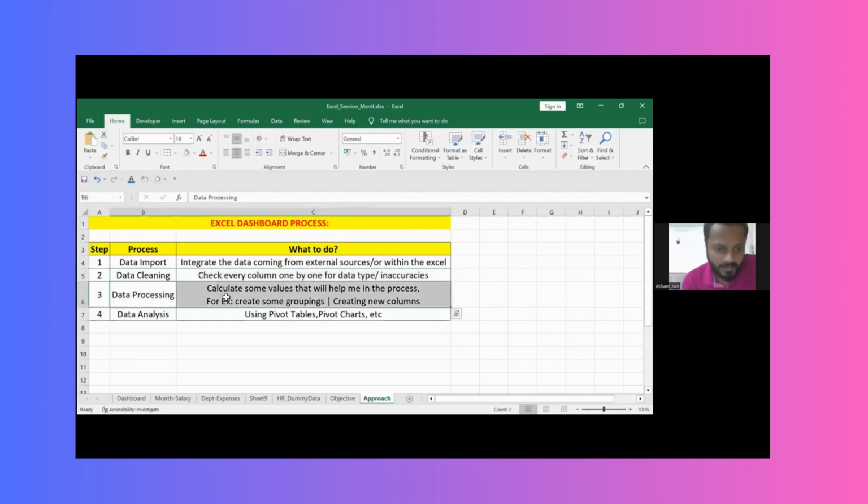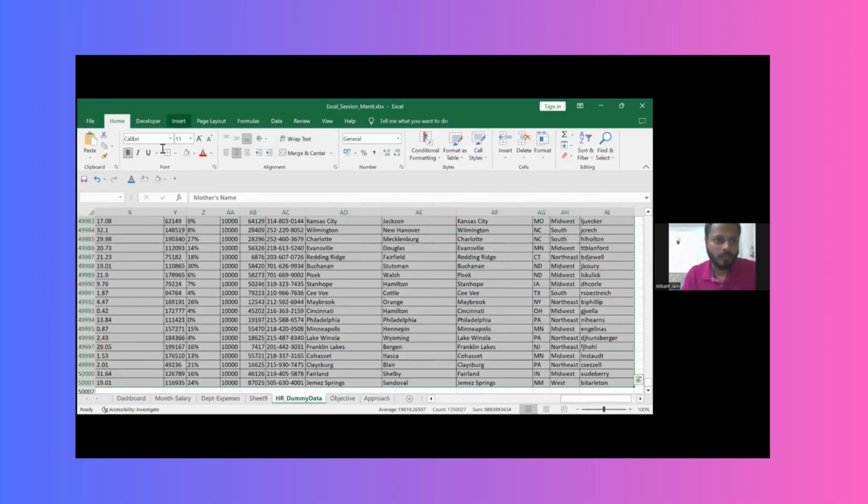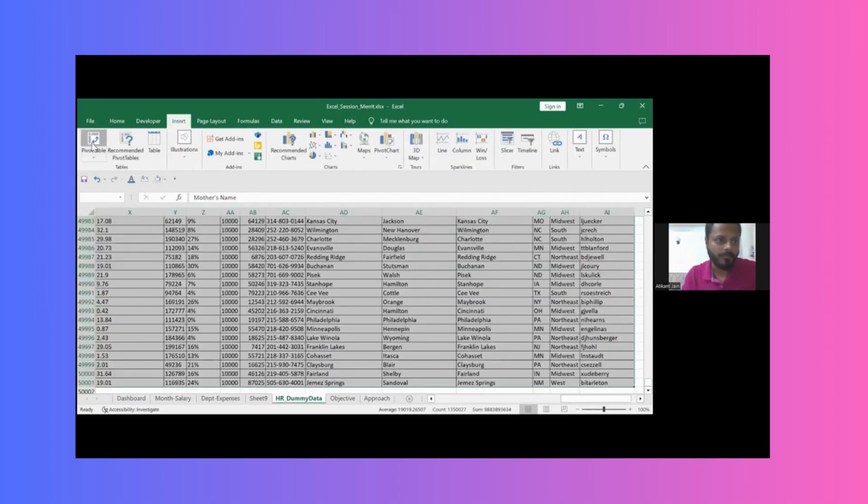Then you have to process the data. In that process, you have to create some new columns that can help you in analyzing. As I told you, I created age groupings, right? Through age grouping, I can show you one thing. Let's create one more chart because we didn't use age grouping.